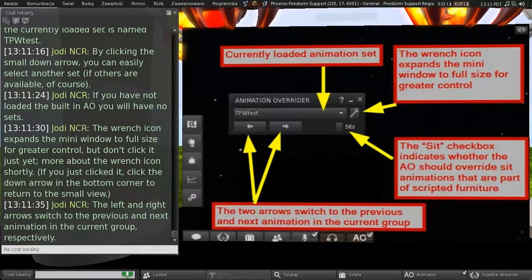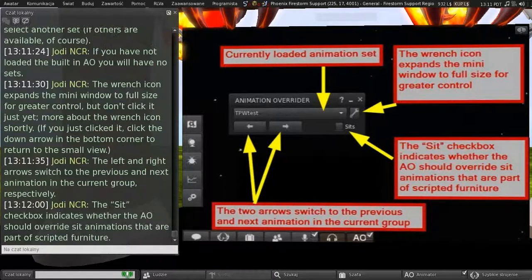The wrench icon expands the mini window to full size for greater control, but don't click it just yet. More about the wrench icon shortly. And if you just clicked it, click the down arrow in the bottom corner to return to the small view. And the left and right arrows switch to the previous and next animation in the current group respectively.